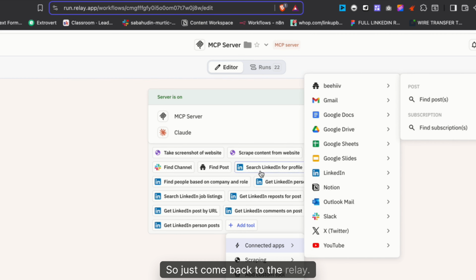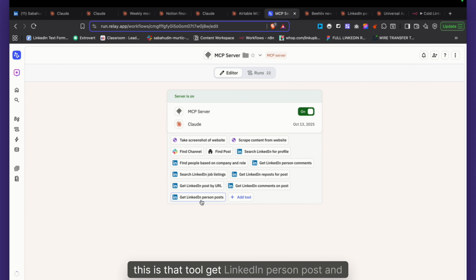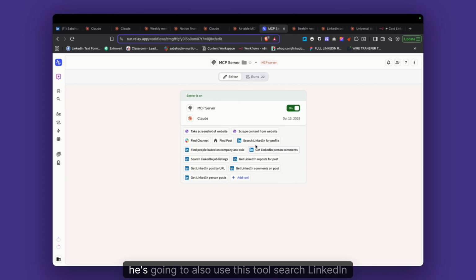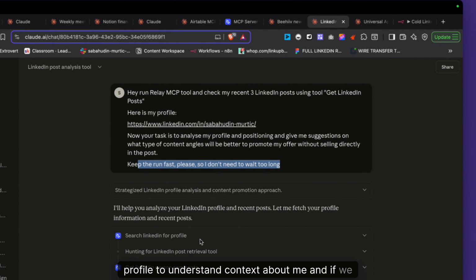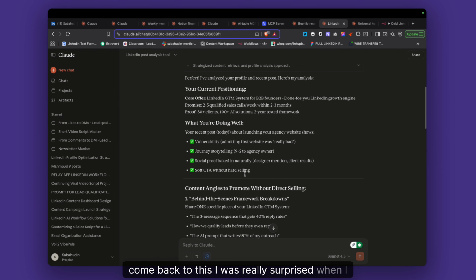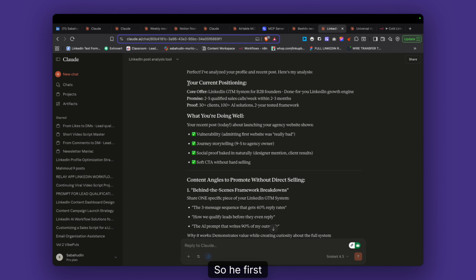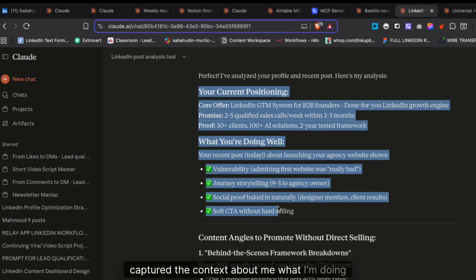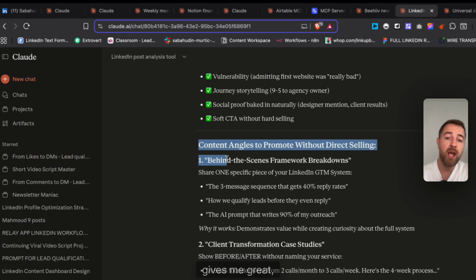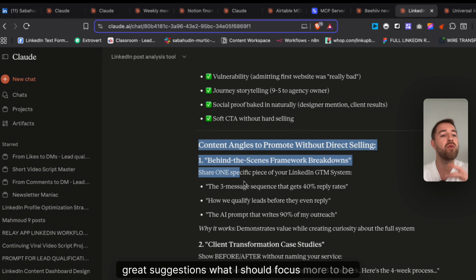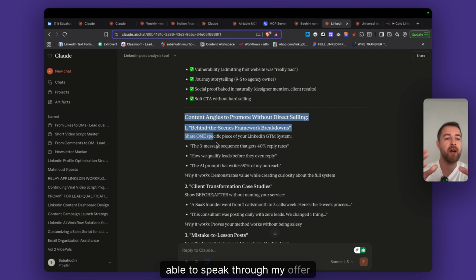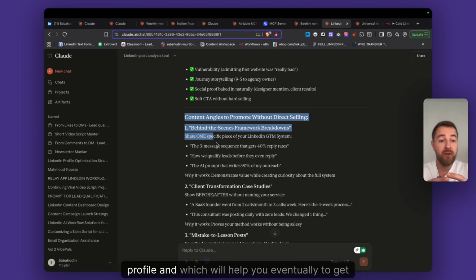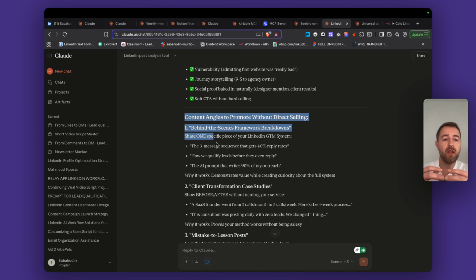So just coming back to the Relay. This is that tool, get LinkedIn person posts, and it's also going to use this tool, search LinkedIn profile, to understand context about me. And if we come back to this, I was really surprised when I got this answer. So it first captured the context about me, what I'm doing, right? It gives me great suggestions on what I should focus more on to be able to speak through my offer, which is related to my LinkedIn profile, and which will eventually help me get better reach, because right now LinkedIn reach is reduced.